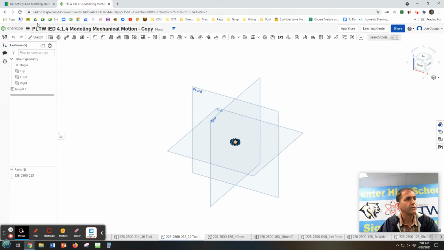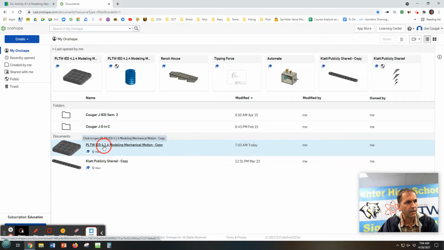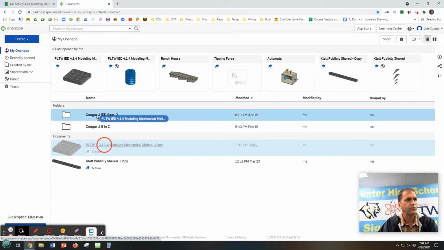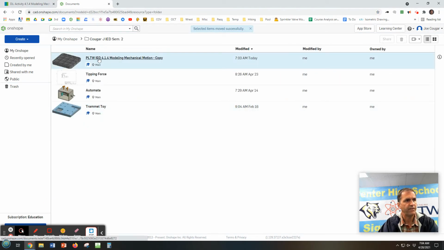Now we're going to go to our Onshape. Click Onshape up here in the upper right-hand corner, and notice that we do have this whole PLTW IED mechanical motion. What you're going to do is take that and drag it into your folder. I have 2. You probably only have 1. You made a folder for me called your last name, first initial IED semester 2, and you're going to click and hold and drag that into that folder. Okay, so when you go into this folder now you have this copy in here.